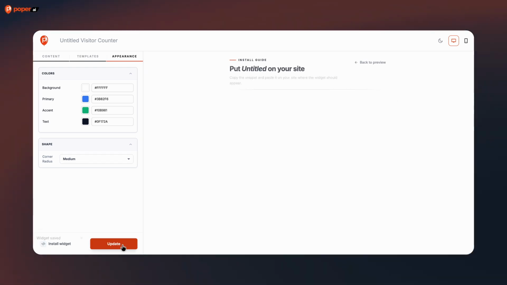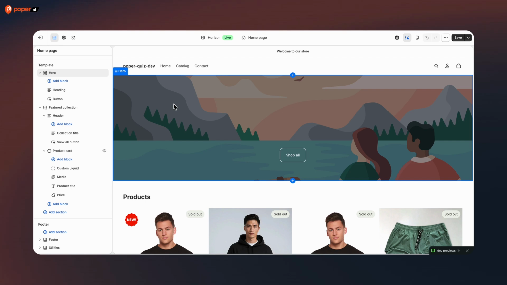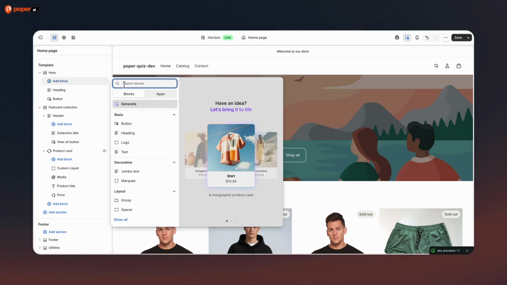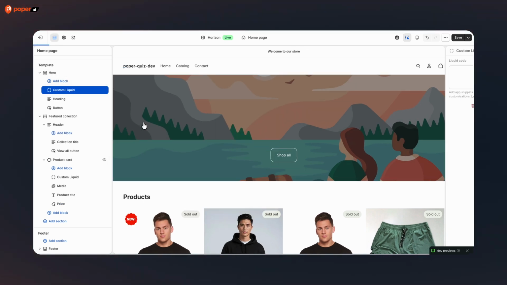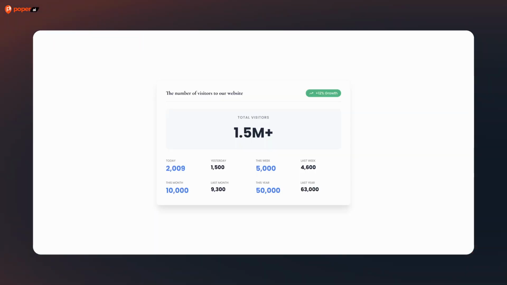After that, copy the code and go to your Shopify site editor. Inside the editor, add a custom liquid block, then paste the installation code into it. After that, save your changes. Once your website is live, refresh the page, and your widget will appear successfully.